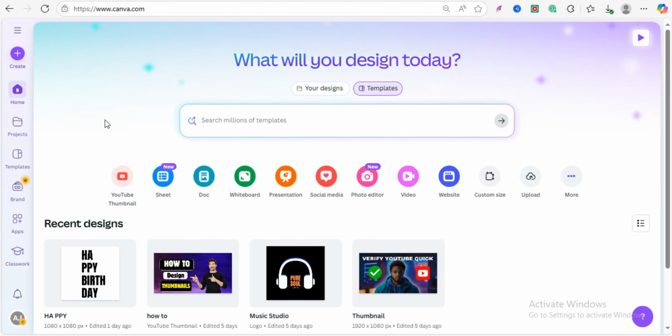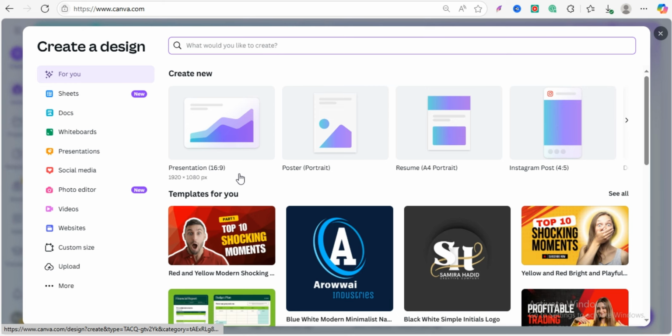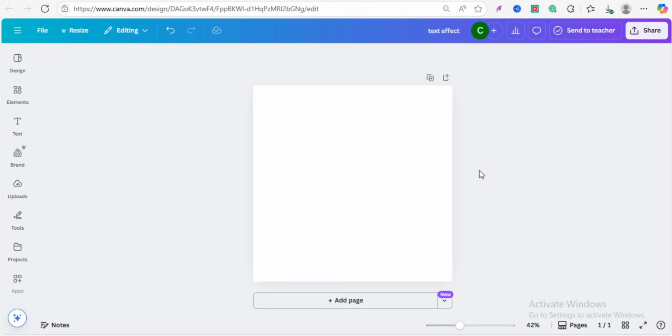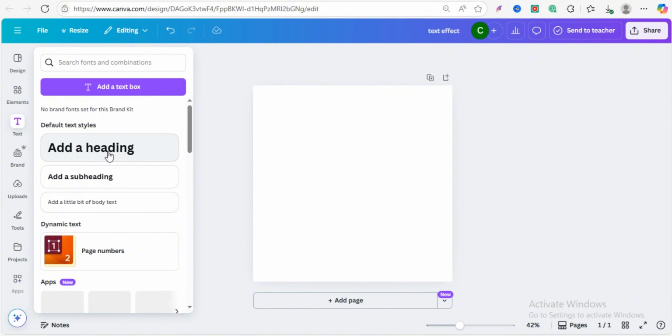The first step is to come to Canva, open your Canva app, click on Create, select the size of post you want. So I'll just go with this one. Once you come to your workspace here, the first thing you need to do is to type in your text. So I'm going to type my text.